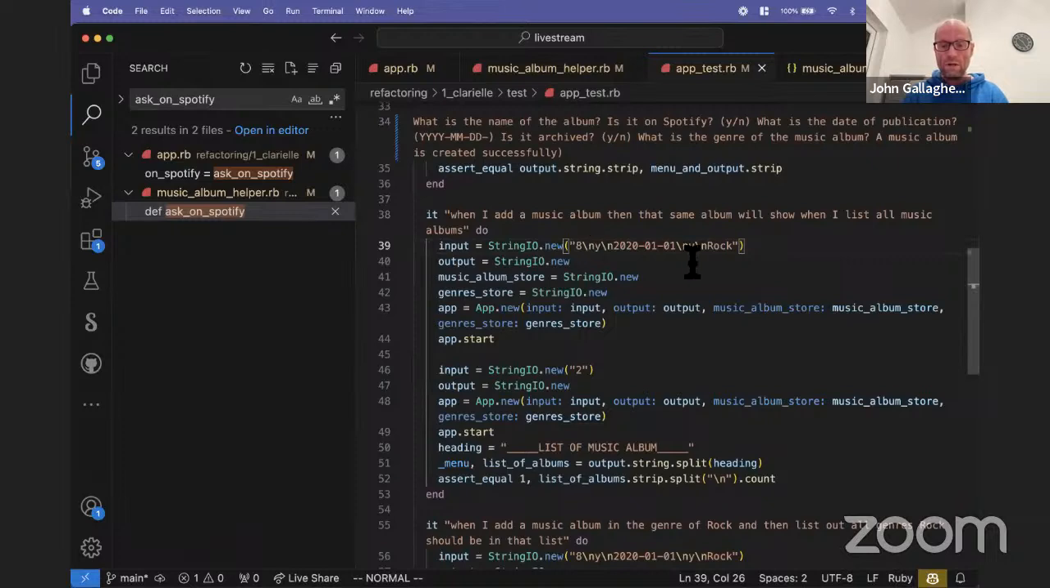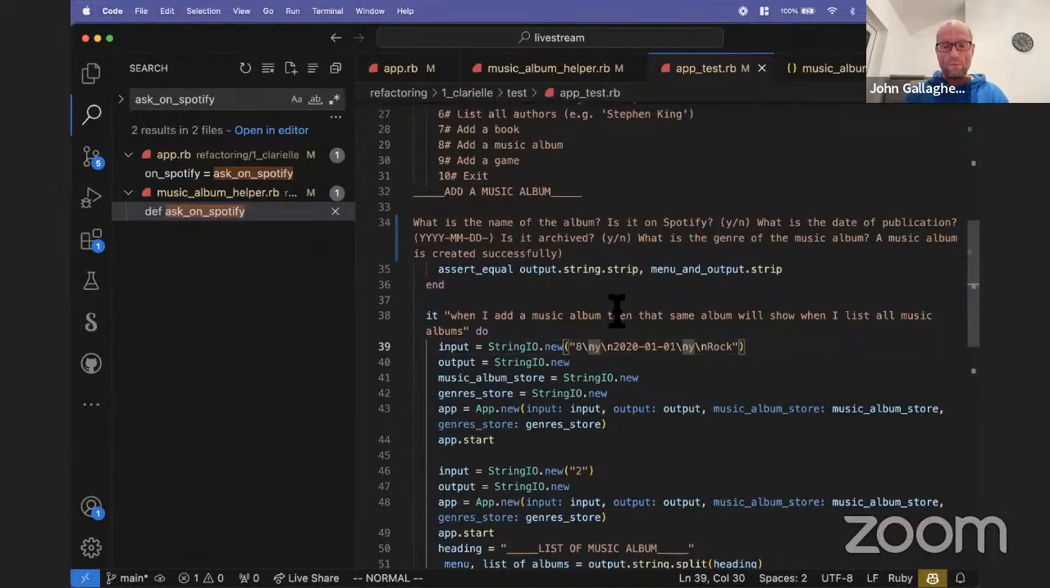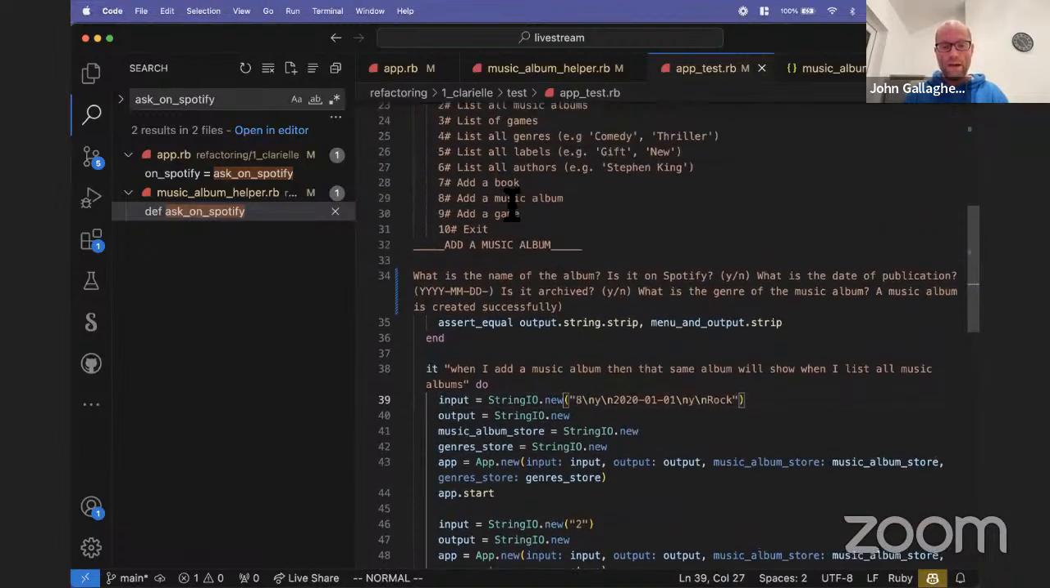Now, this is really difficult to understand, right? This is input equals StringIO.new 8, y, date, y, rock. But for now, I'm going to hack it in, and then we can refactor. So this is number 8. This is adding a musical album. This is simulating the user typing 8. And this is simulating them typing Y, which is it on Spotify? So between these two, we are going to enter an album name. And I'm going to make it short.